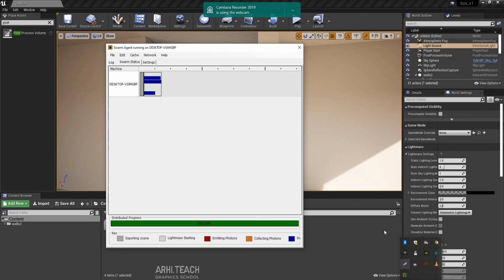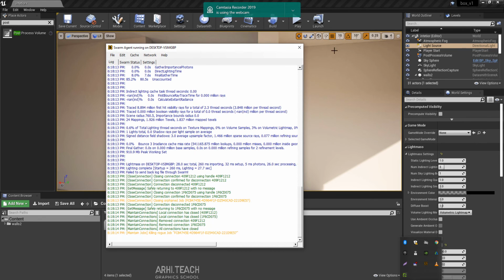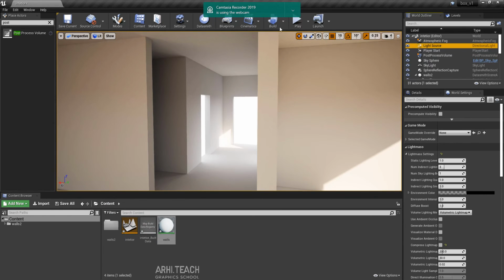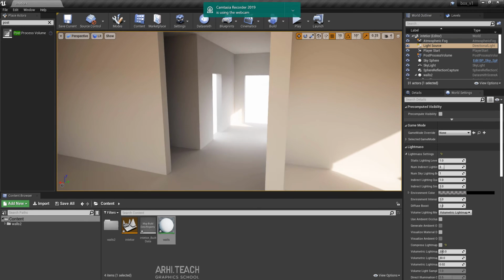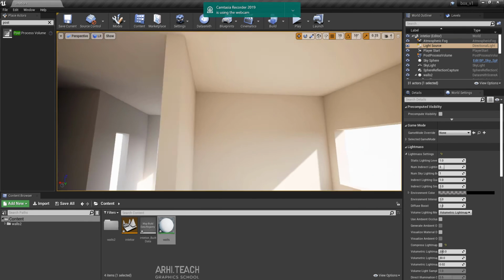Next, I'll check how much time it took to bake. The light was baked for 27 seconds. Now it will be twice as long. So we press Build. And look what we have now.